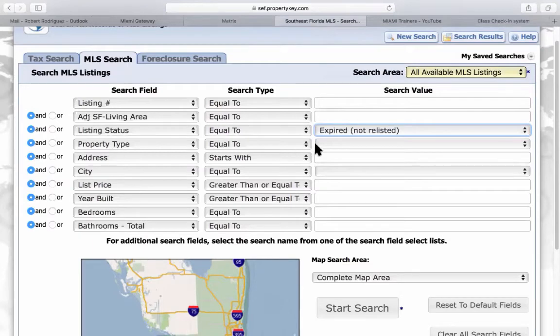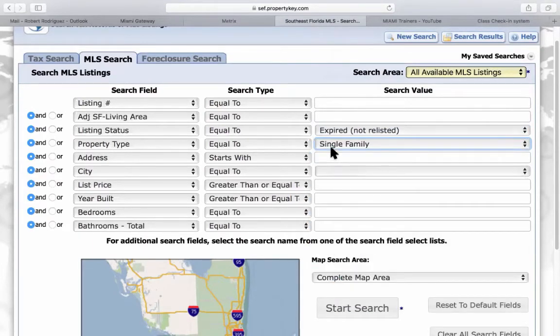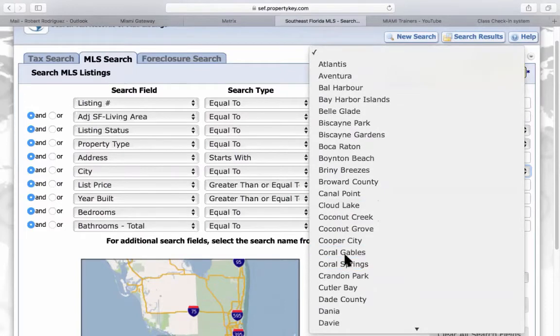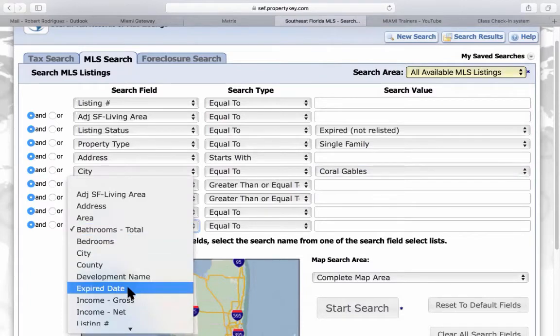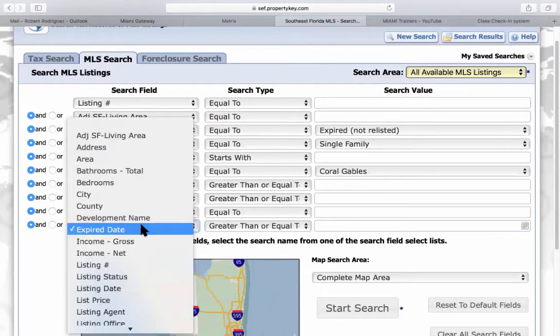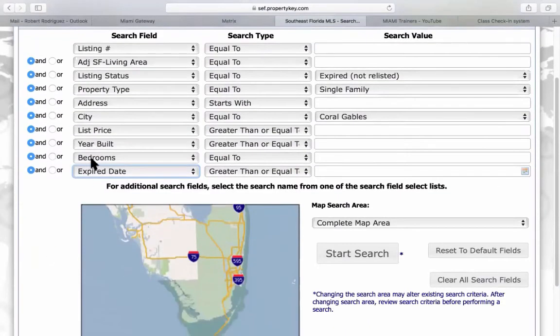For property type, we're going to select single family home. And then for a city, we're going to go with the city of Coral Gables. And then one more field, folks. We need a field called expired date. The reason is, if you do not select expired date, it will go back 10 years of expiration history, and that's not really what we want. We want the most recent expired listings.